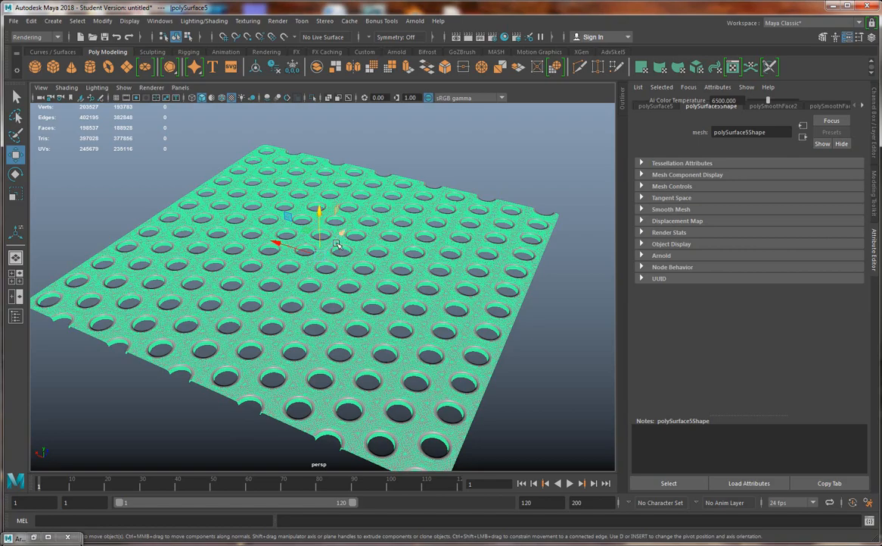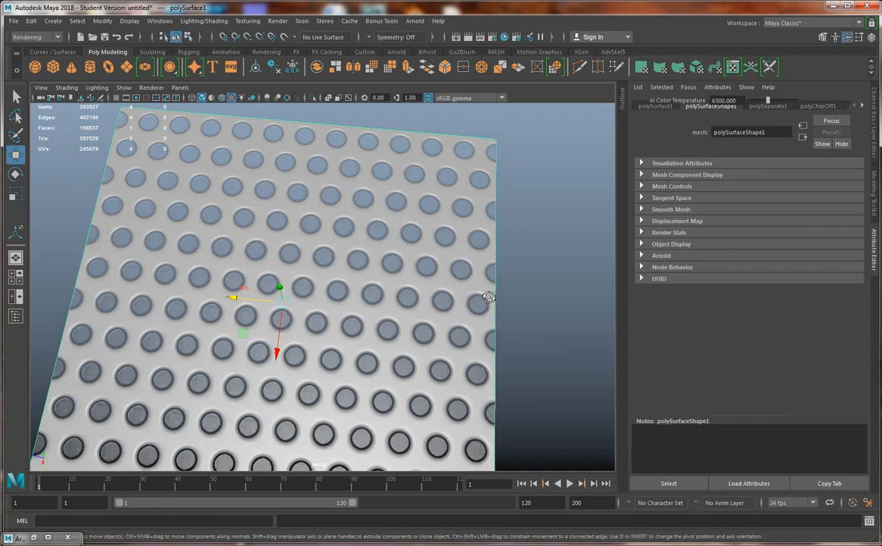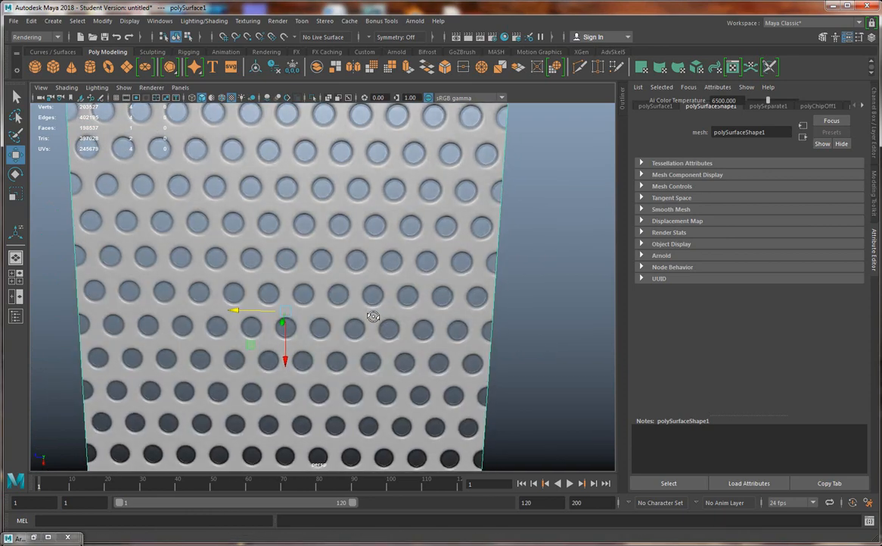I'll just move our high poly away, and then this is what we're left with. Very, very cool. Very, very cool.